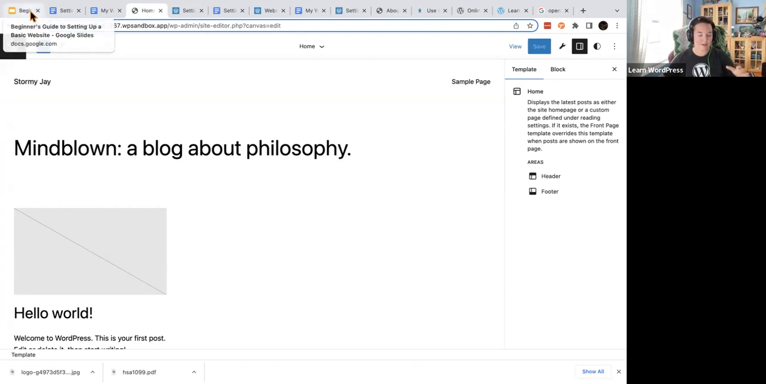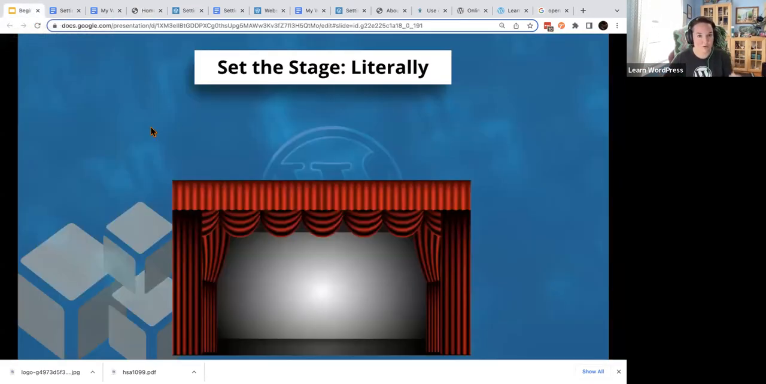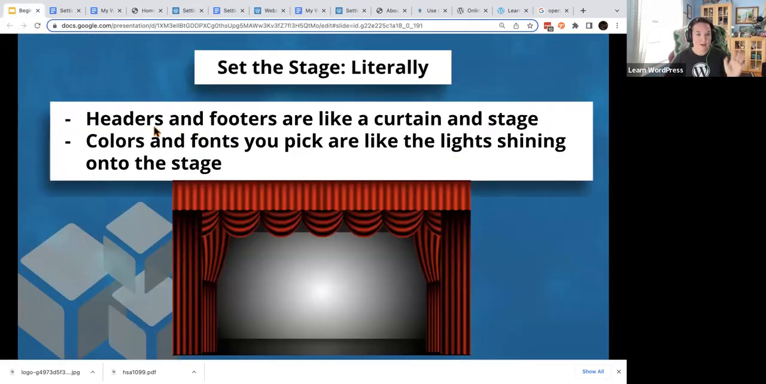So we're going to start by that. So we're starting by picking our curtain color and picking our floor. Is it going to be on a New York City sidewalk, or is this going to be Disney on Ice? We're picking out the stage first, how things are going to look and feel. So your header is what always appears on the top. Your footer is what always appears on the bottom.